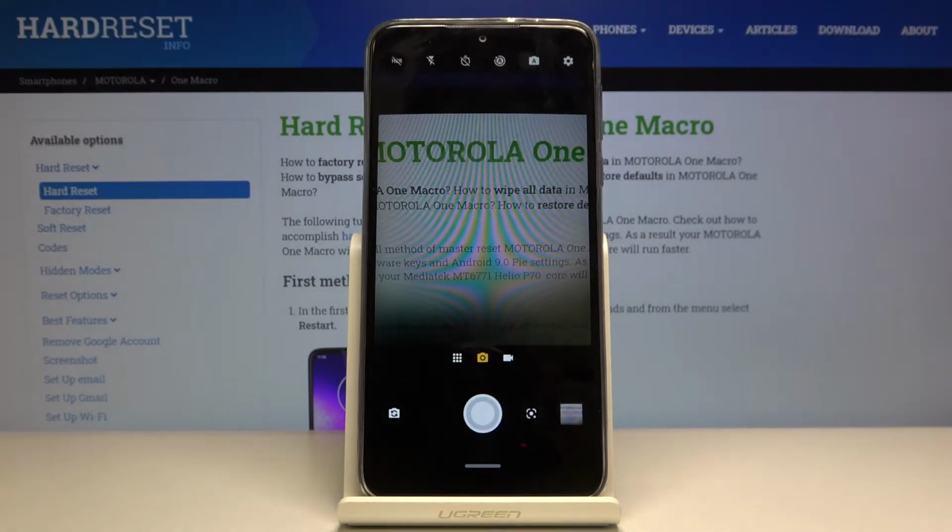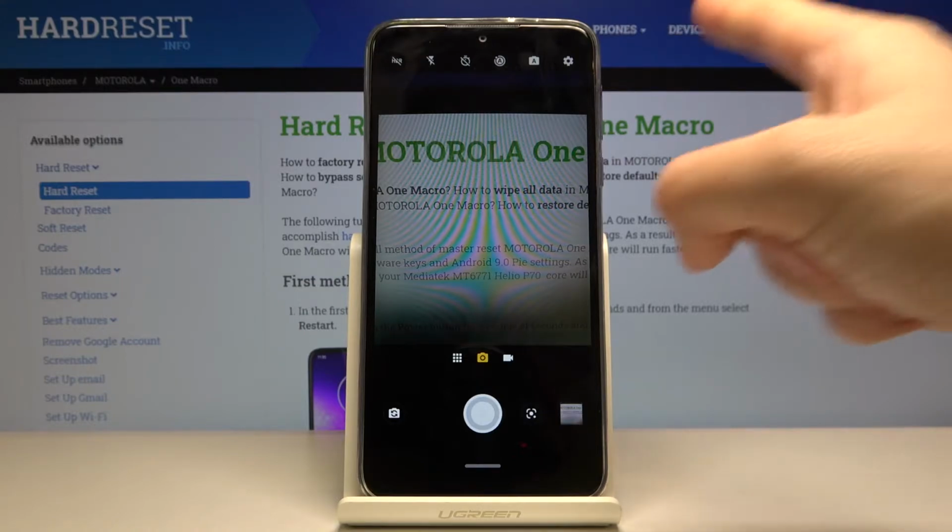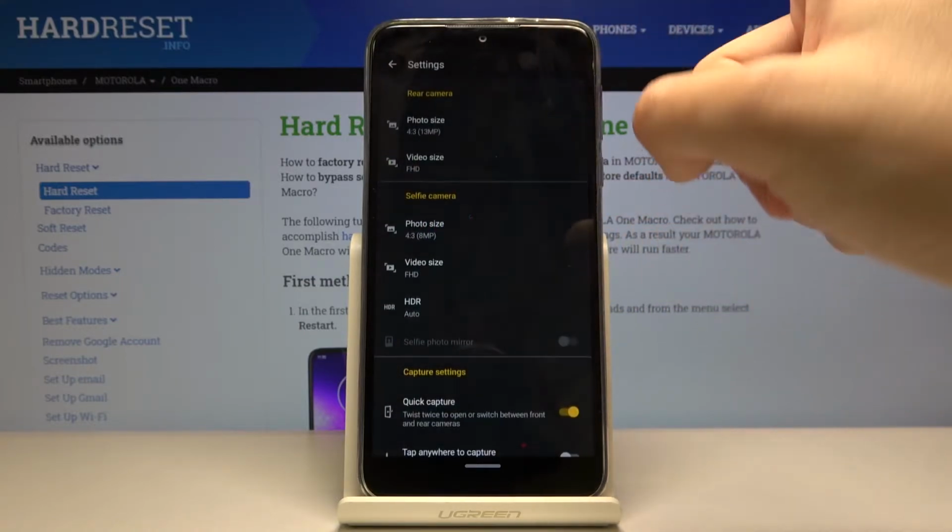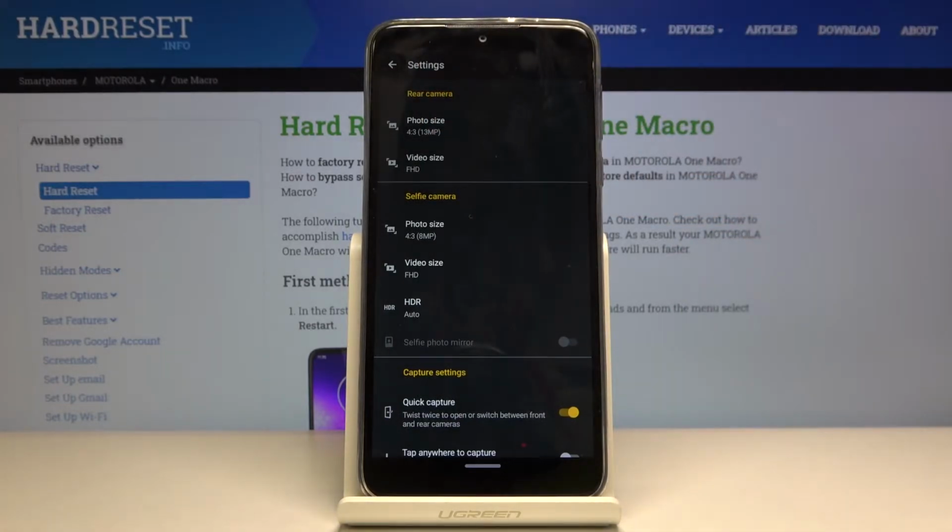and as you can see we are in the standard photo mode, so to get access to the aspect ratio we have to go to more settings. We can do it by tapping on this button here in the right corner, and as you can see it opens the advanced camera settings.